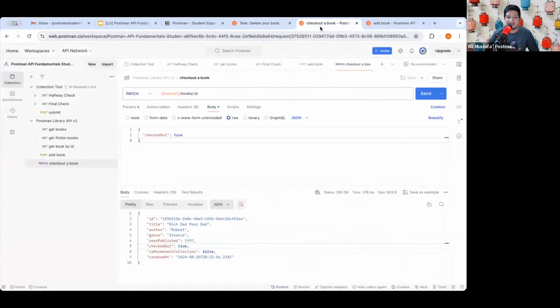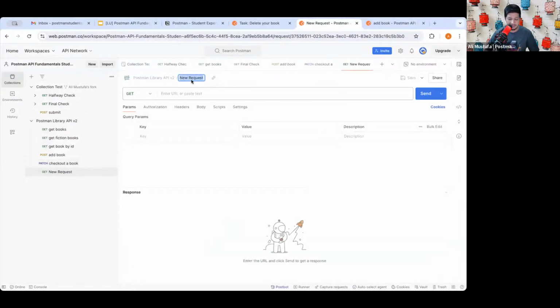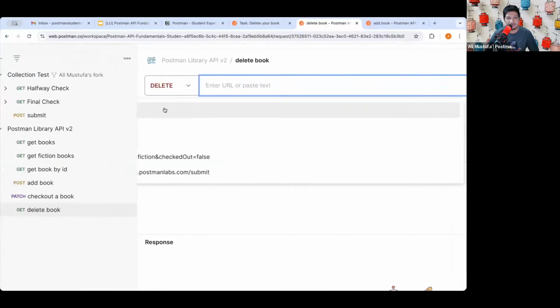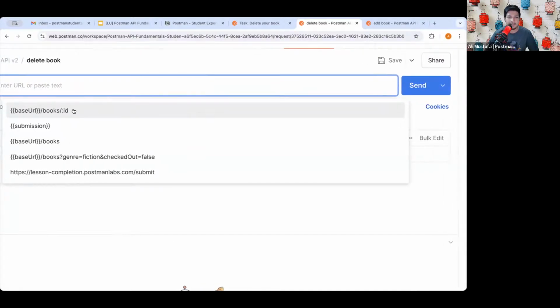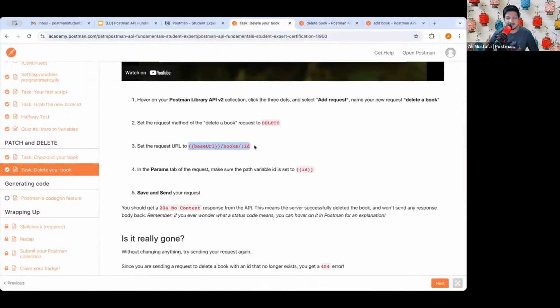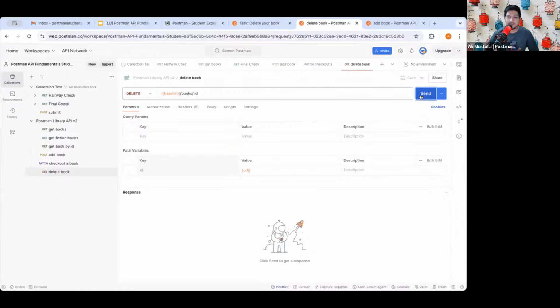Okay. So let's do the delete book request. We need to add it below checkout book. So add a request, name it delete book. The method is obviously going to be a delete method. Now the URL is exactly like this, so you don't need to go back and forth. But if you are missing it, you can actually see it in the instructions. And then in the ID, we need to provide the variable ID, which we set earlier. Nothing else you need to provide, and you need to hit send.